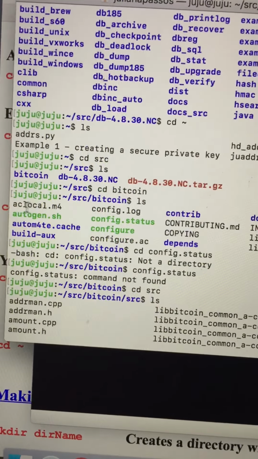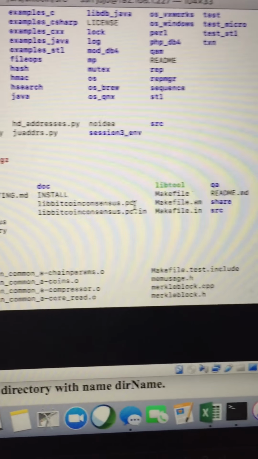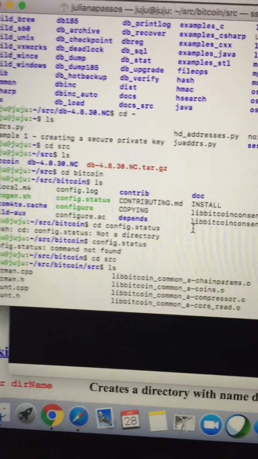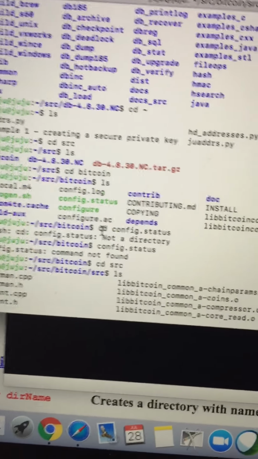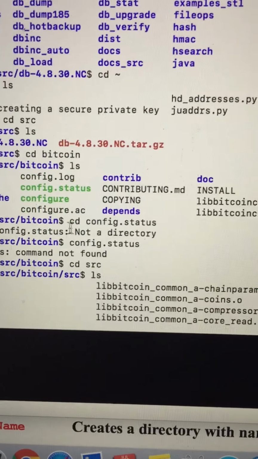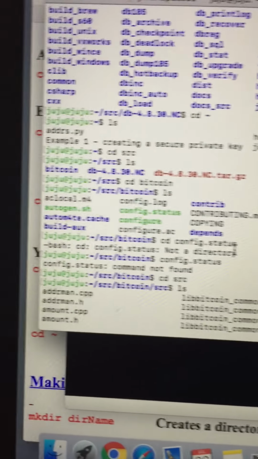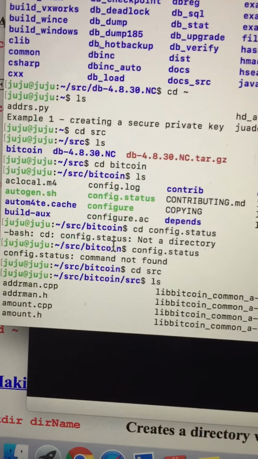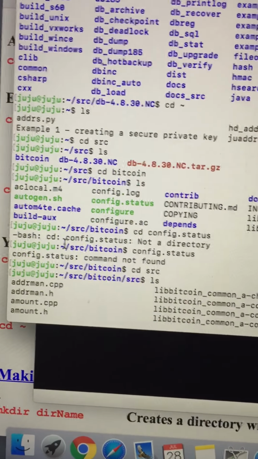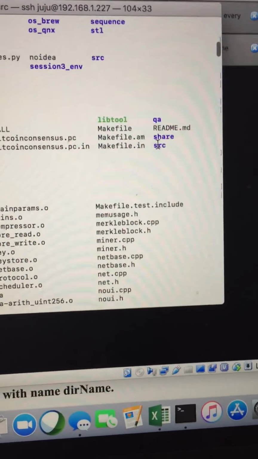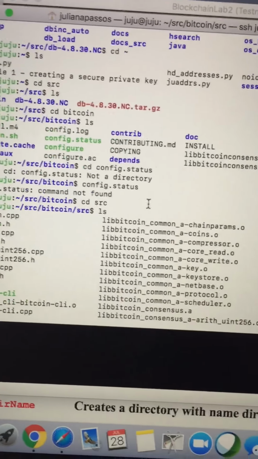So ls, and those were the folders inside bitcoin. And there was another src inside bitcoin. And so when I type, for example, config, right, there is a file called config.status. When I do cd config.status, I get an error message: this is not a directory. And then when I just type config.status, command not found. So basically I'm pretty much absolutely lost, but src is purple, so it looks like it's a folder that is not going to let me down.